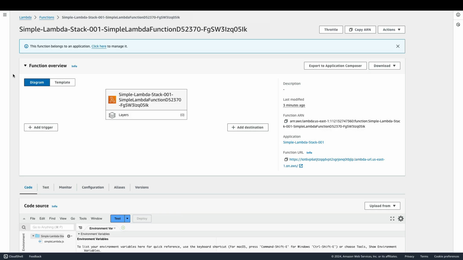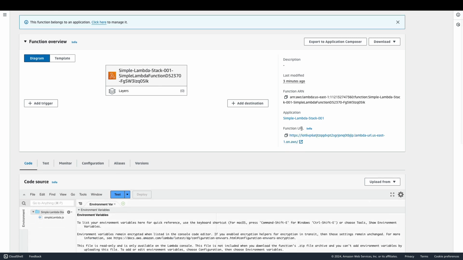Okay, so if we head over to the AWS console, we search for Lambda, and then in our functions, we can find the Lambda we just deployed. So it's simple Lambda stack 001, simple Lambda, and then a random string. From here, you'll see that this function URL actually has a value now. If we didn't add that in the code, this would be empty. This is the URL that we can call from the outside world to access our Lambda function.